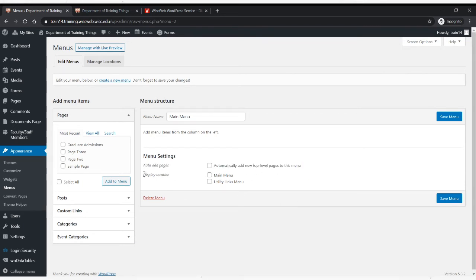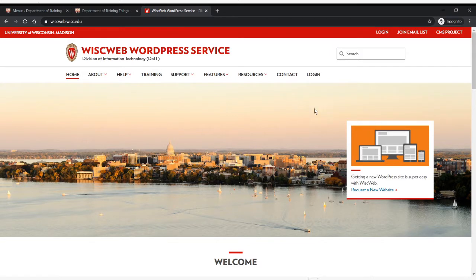And then secondly, you have the option to set one of the two default display locations within the UW theme. And those two default display locations are the main menu, which is this menu that goes across the top of the page, and then the utility links menu, which is the menu that goes up here in the upper right corner. So you have two default locations, but menus can appear in other areas as well.